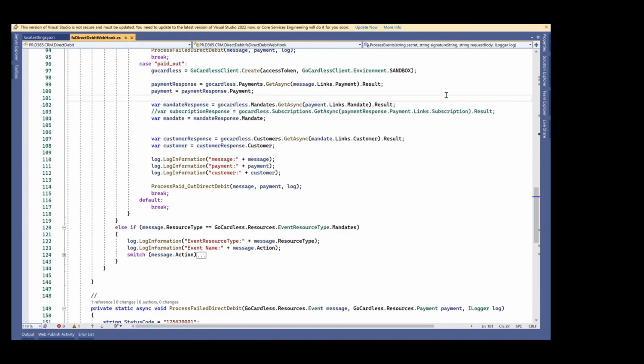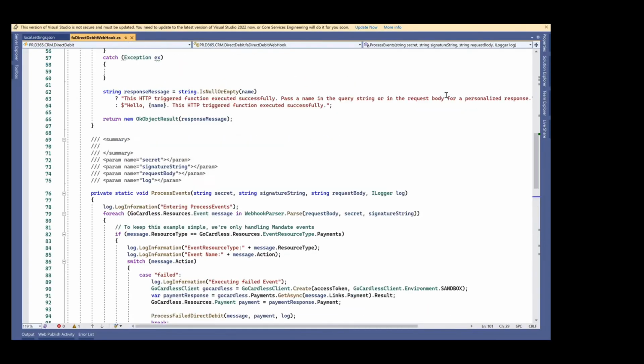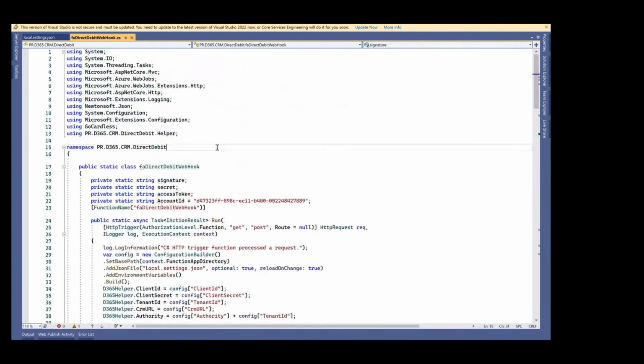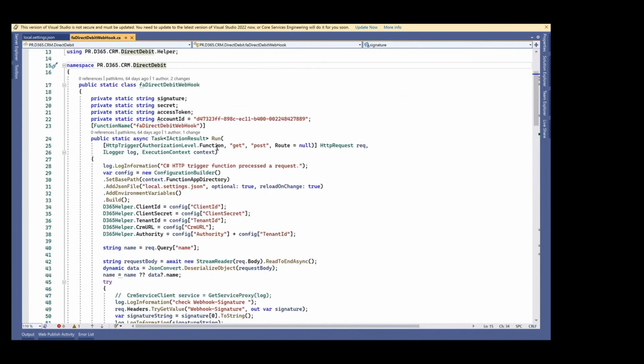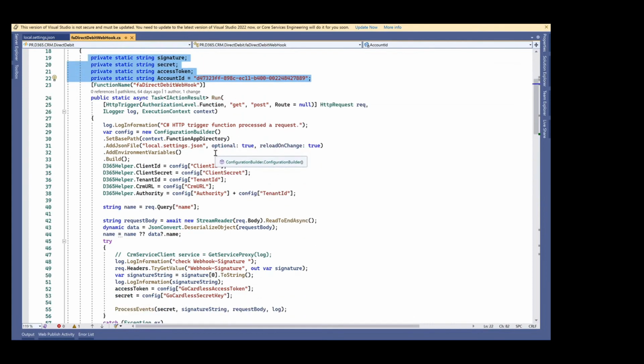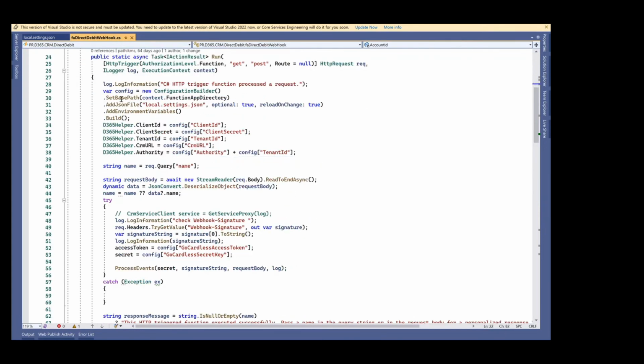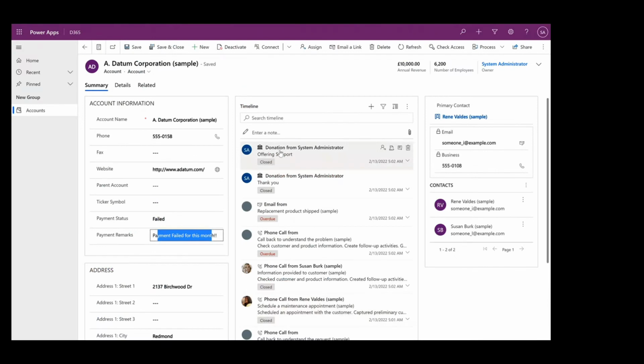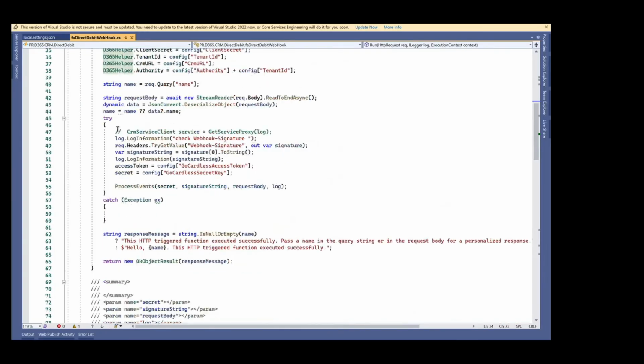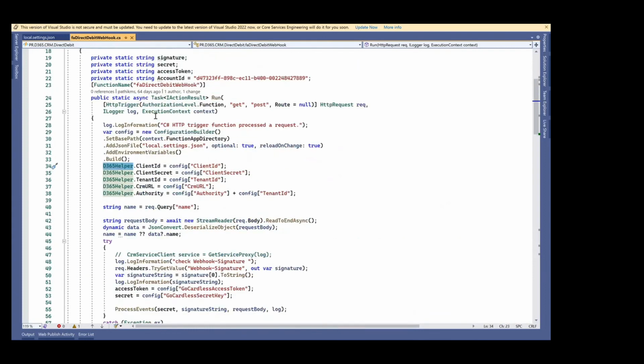So my code is basically, it's C# code, but you can choose anything. So this is my function app. I'm storing some data, for example, the secret access token. Then you can configure. I'm using Dynamics 365 because I'm connecting to Dynamics 365 to update the customer information. But yeah, this is how you can.